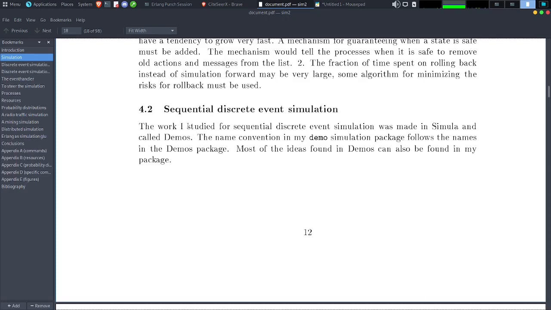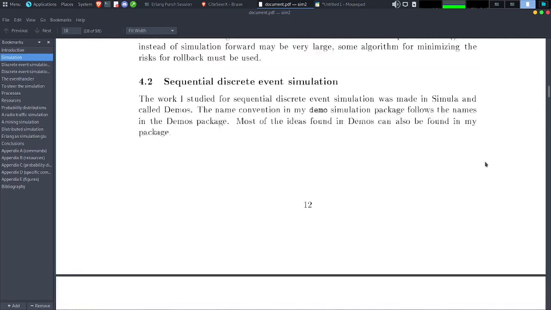The work I studied for sequential discrete event simulation was made in Simula, in a package called Demos. The naming convention in my simulation package follows the names in the Demos package. Most of the identifiers found in Demos can also be found in my package.